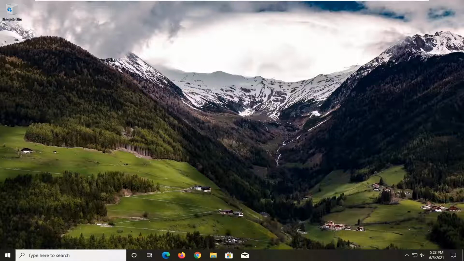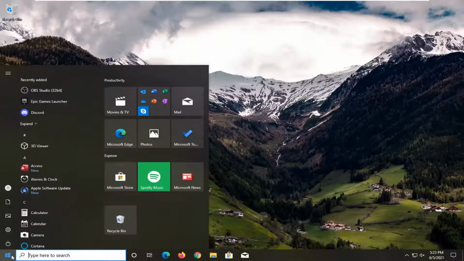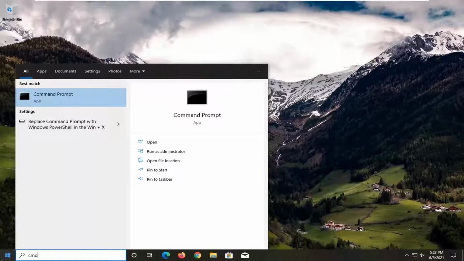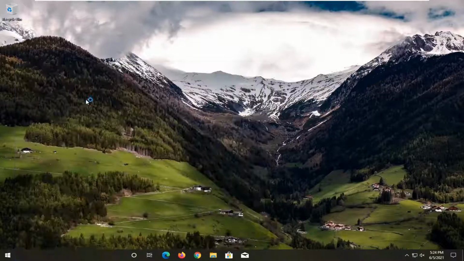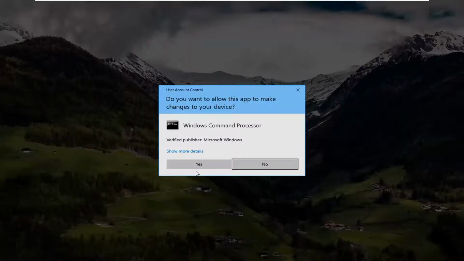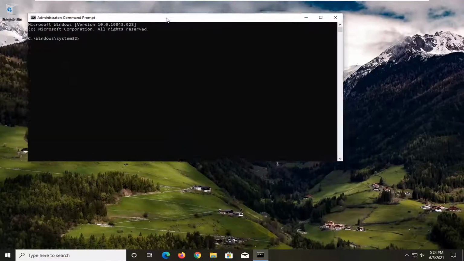So all you have to do is open up the start menu, type in CMD. Best result should come back with command prompt. Go ahead and right click on that and select run as administrator. Select yes if you receive a user account control prompt.